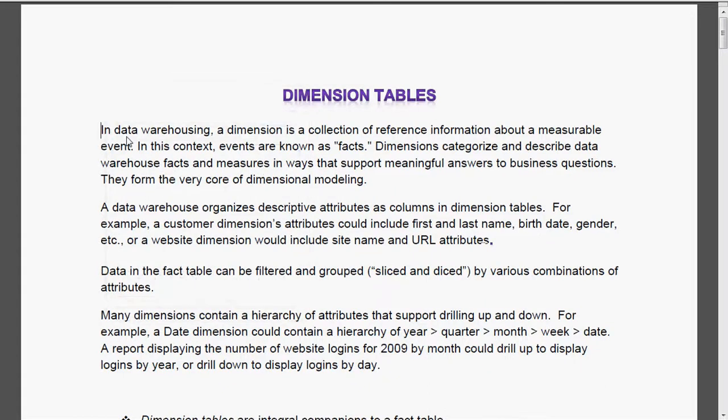Hi, today we are going to see the topic dimension tables. In data warehousing, a dimension is a collection of reference information about a measurable event. In this context, events are known as facts.